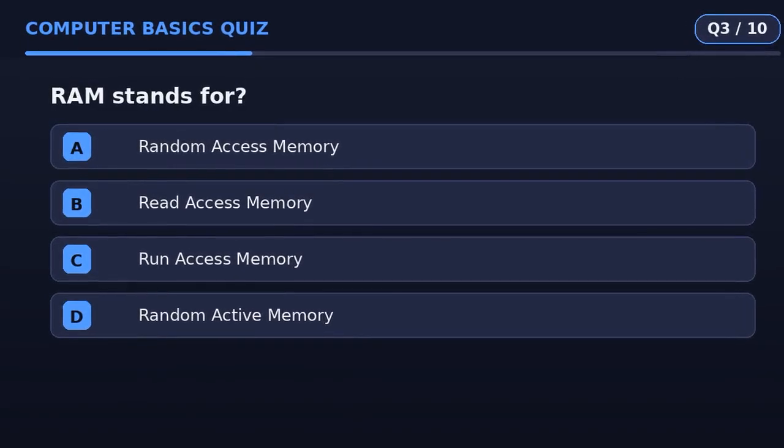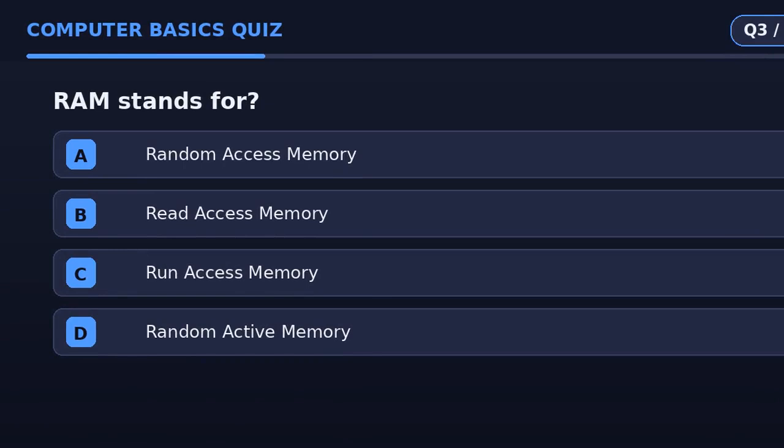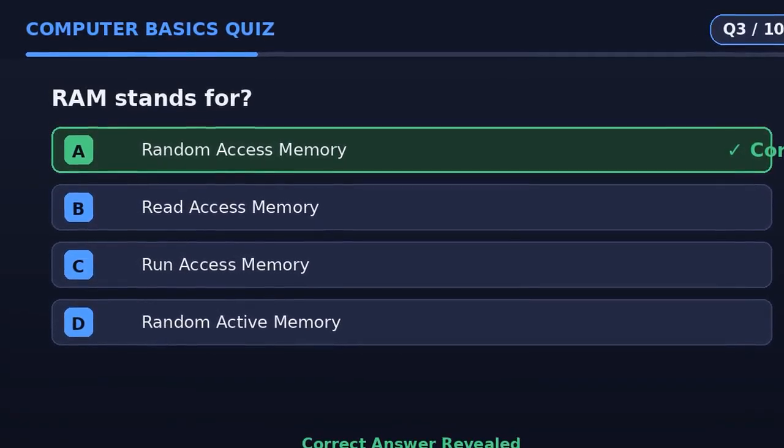Question 3. RAM stands for option A. Random access memory. Option B. Read access memory. Option C. Run access memory. Option D. Random active memory. The correct answer is option A. Random access memory.